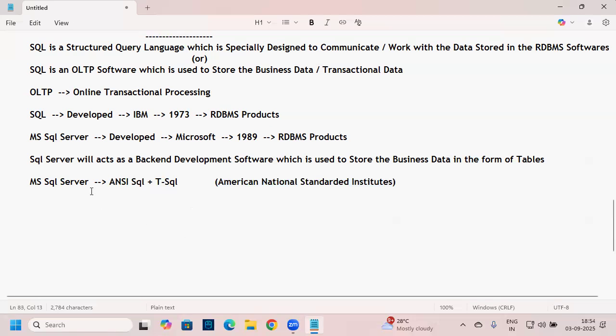And next point, is SQL Server a programming or a non-programming language, guys? SQL Server is not a programming language.